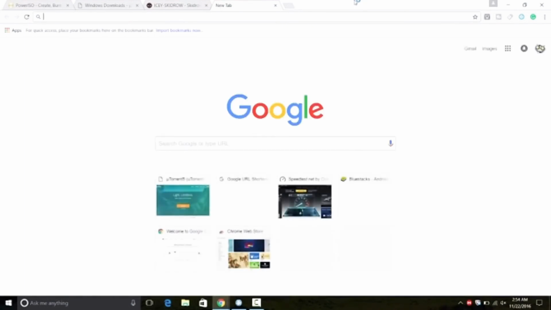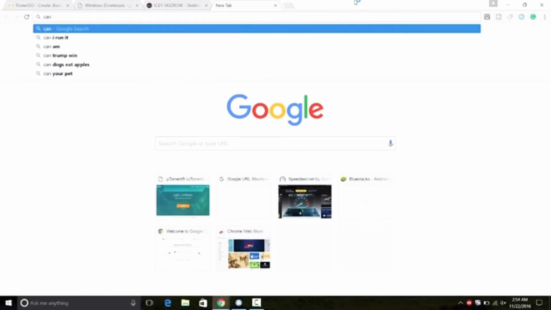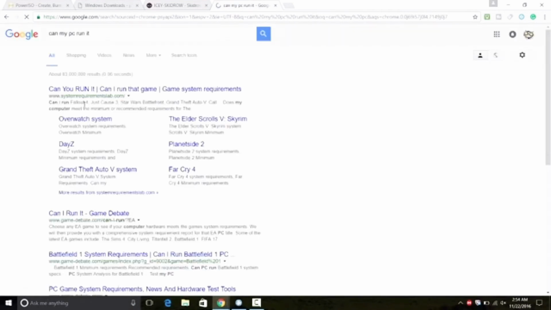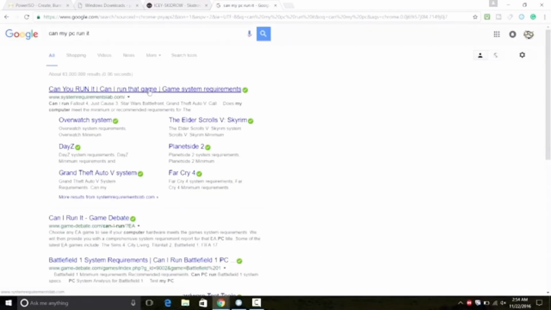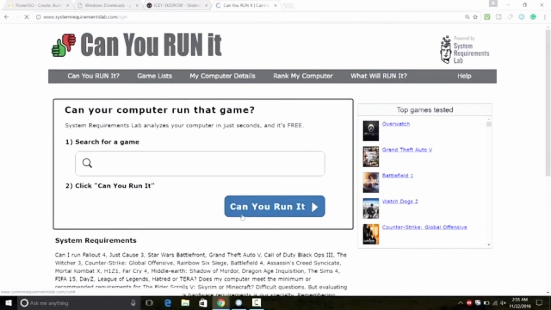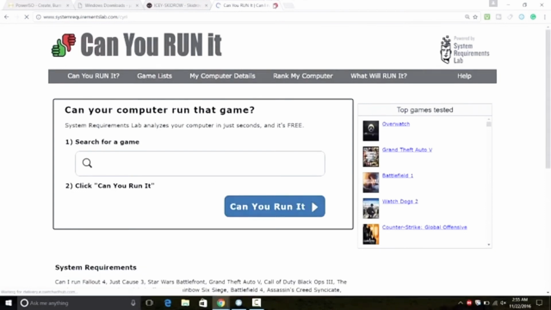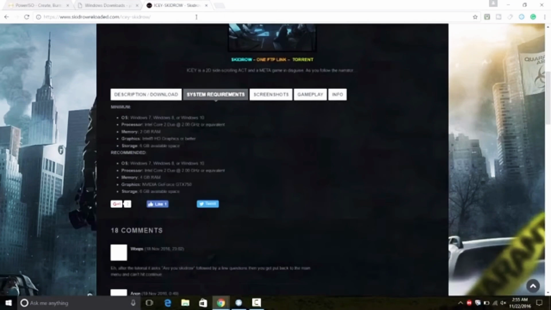Also, alternatively, if you guys don't know a lot about your computer and you're not really sure, you can check it out by looking up "can my PC run it?" Right there, you can see that. And then it should bring you to a link. What is it called? systemrequirementslab.com. And then you can install some software from the site, like pressing this and everything. It'll detect your PC, and it'll say if you can run that software. So pretty useful. I use that myself.